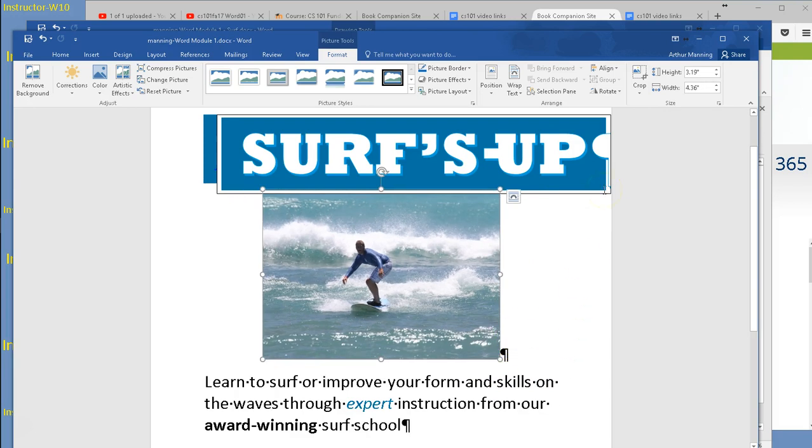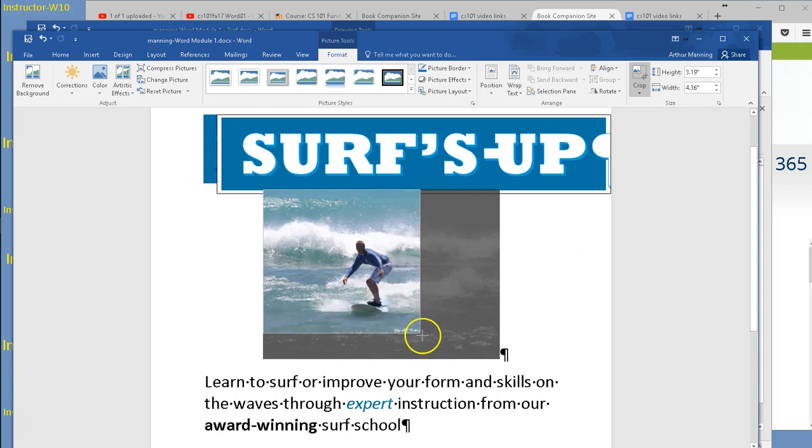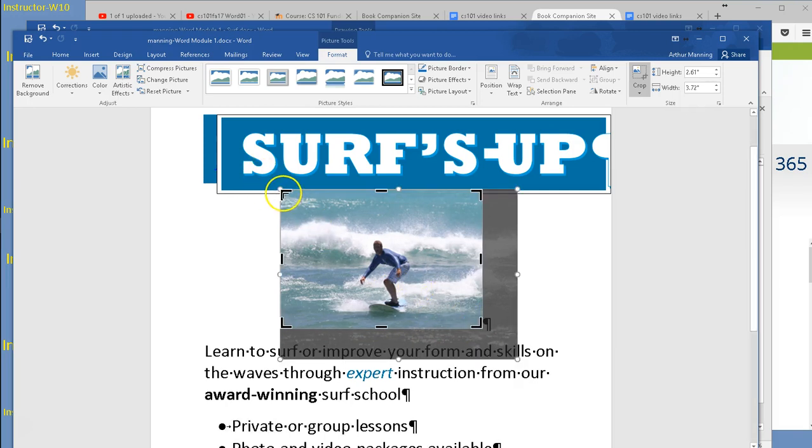Now, what I love to do here, to me, that picture, although it does show the ocean, I want to see a little more interest of that surfer. So cropping pictures is a very handy thing to know. Click on crop when it's selected, and you can adjust what's actually going to be showing from the picture. Even though it's a bigger picture, I can crop it when it's being viewed in Word and only see parts of that. So cropping, very handy skill to have.